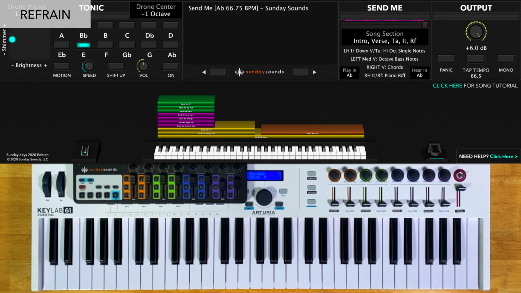Now, there's no specific riff that you need to play during this part, so if you want to play chords, you can do that. Or if you want to make up your own riff, you can do that as well. This part has a lot of freedom to play whatever you want underneath the lyrics that are happening.